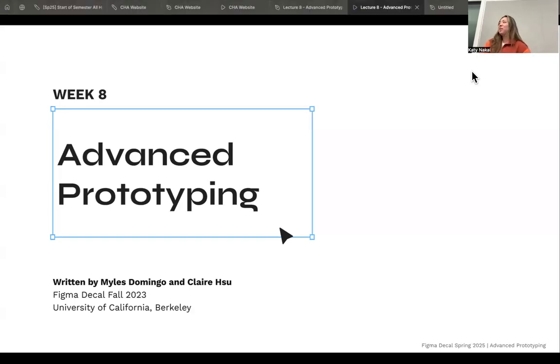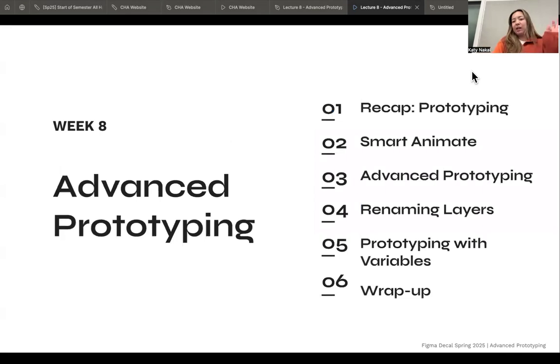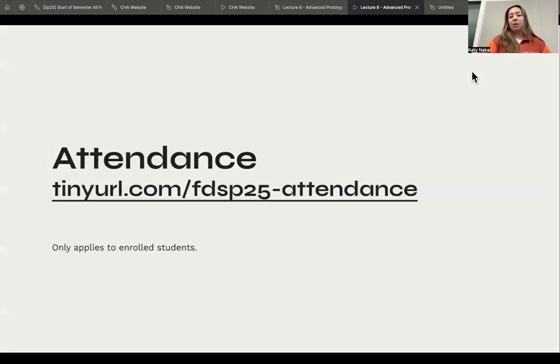All right. Hello, everyone. We'll get started with lecture. Today is week 8, and we'll be talking about advanced prototyping. So yeah, kind of a lot to get through today, but it's a recap of prototyping, with some more advanced features: Smart Animate, renaming layers and how that can be important, and also prototyping with variables, and then a wrap up.